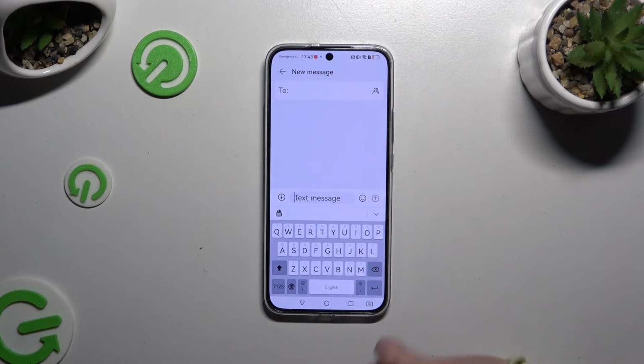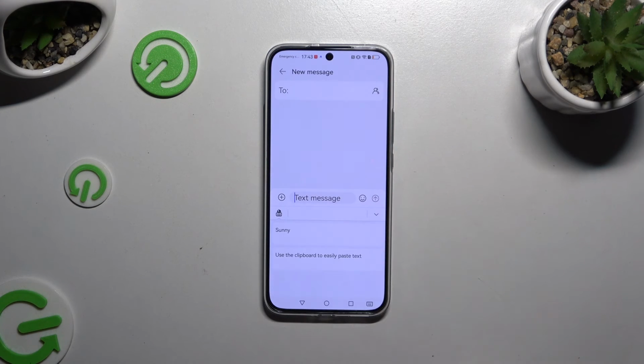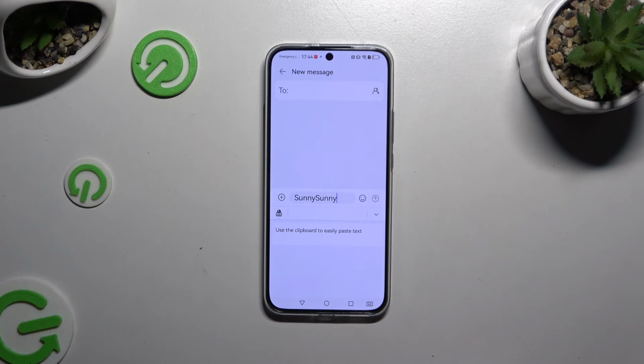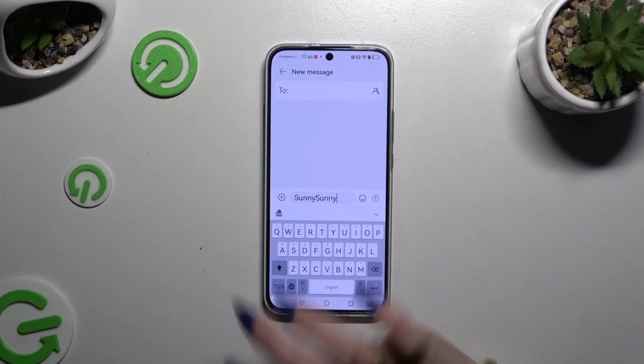Now to paste it, you need to click on Clipboard, tap on your text and select Paste. If you want to, you can always delete your sentence by clicking on it and selecting Delete. And then go back to standard keyboard by clicking on this icon at the top left corner again.